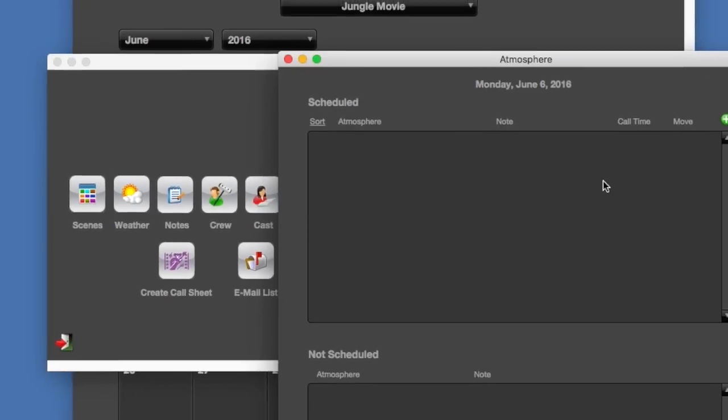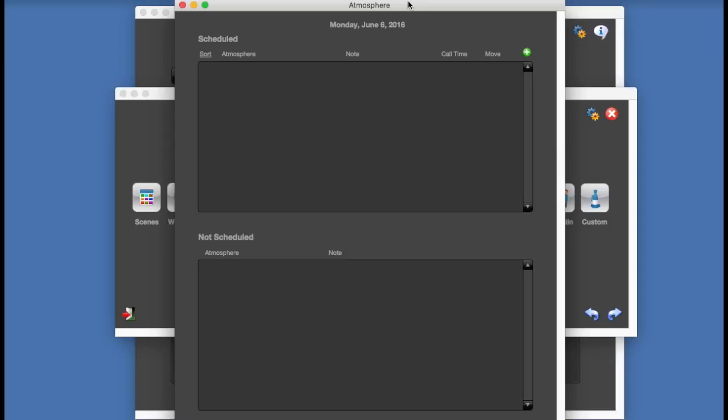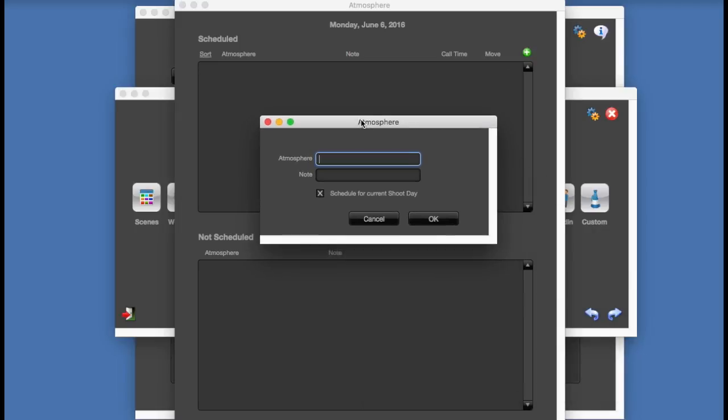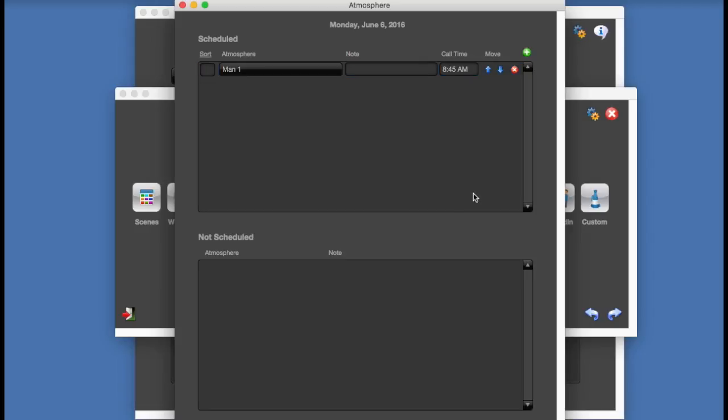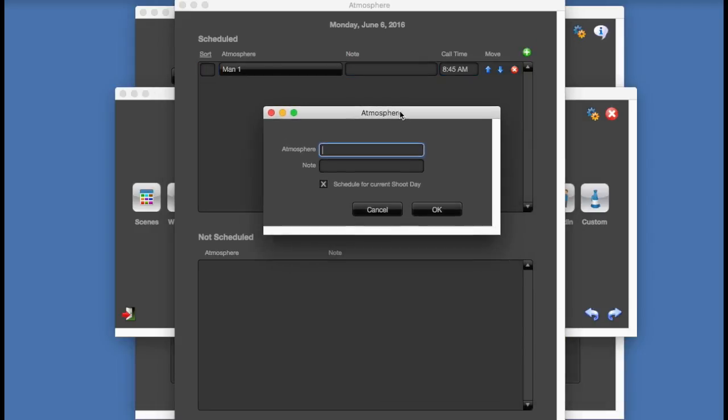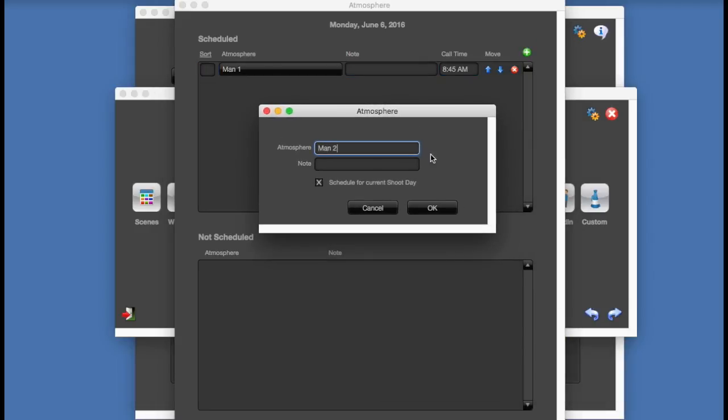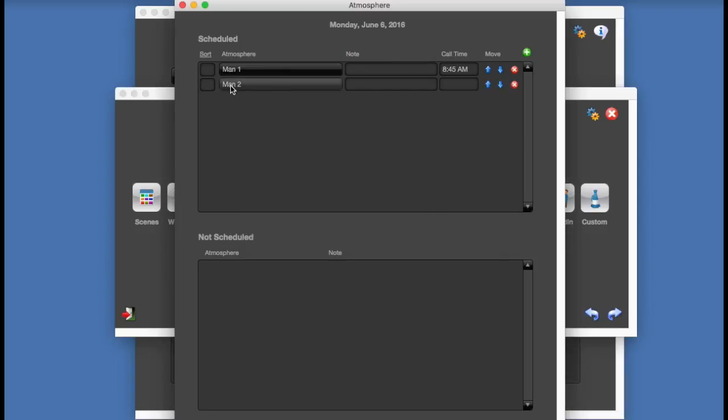Atmosphere, or sometimes referred to as extras, can be entered by selecting the Atmosphere button. To add atmosphere, select the New Atmosphere button. Enter the name and description if desired. Then you can enter a call time for this atmosphere. If you create a second atmosphere, you can then sort the order that it will appear on your call sheet.